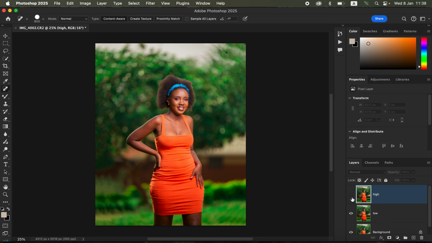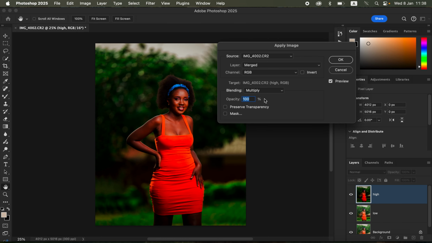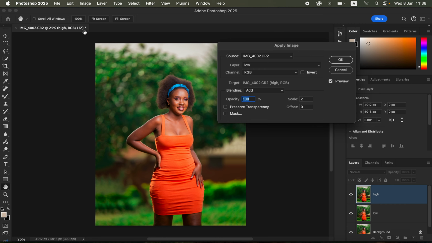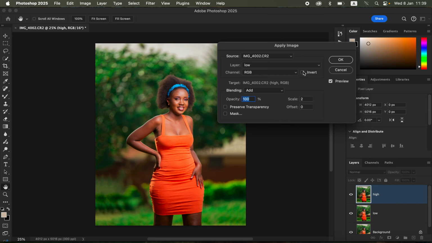Select the high frequency layer and now activate it. Then come to image and come to apply image. So when you come to apply image, simply the source is the name of the image. Come and select the low frequency layer. The channel has to be RGB. The blending is going to be add because we are using a 16-bit image. Then opacity at 100%, the scale is 2 and offset 0. Turn on the invert option and you'll see the textures on this gray layer. So if at all you're using an 8-bit image, the invert option shouldn't be checked.